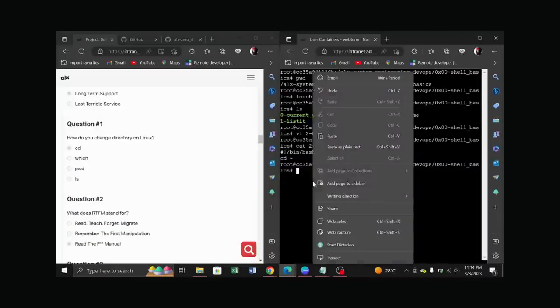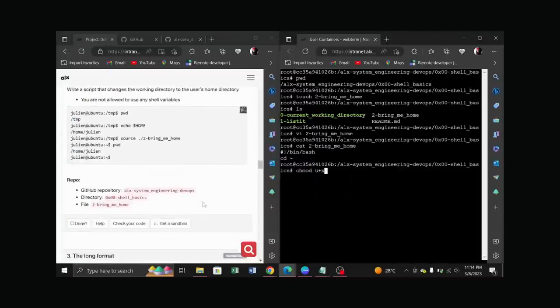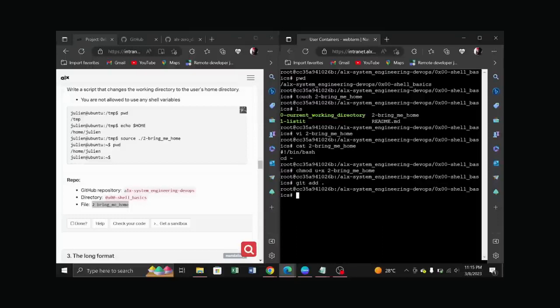So come here and paste it, and after pasting it, scroll down to that task. So space, then you copy the name of that file, the file you created, copy that name, then paste it here and press enter. Then after that you do a git add space dot, meaning git add everything. Then we'll do a git commit with a message.